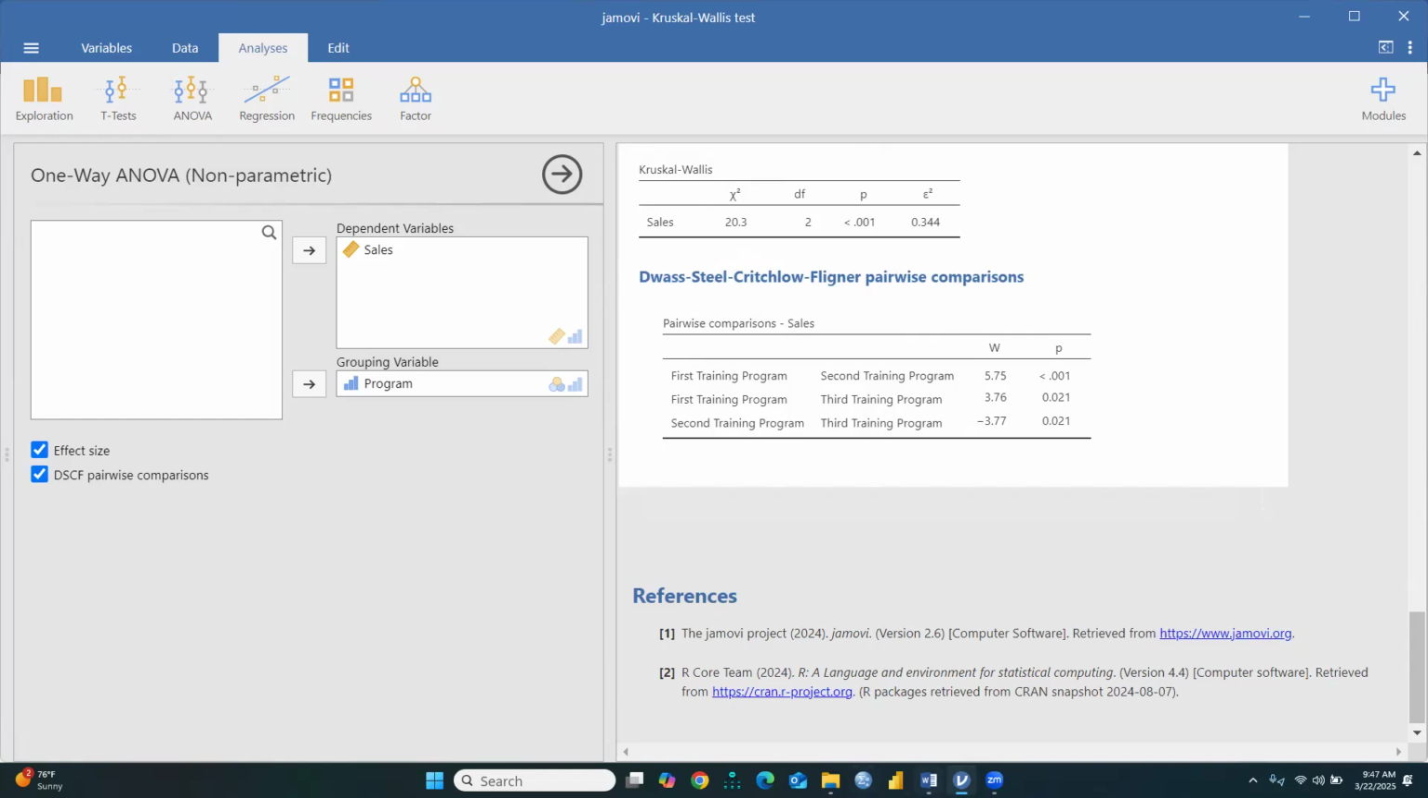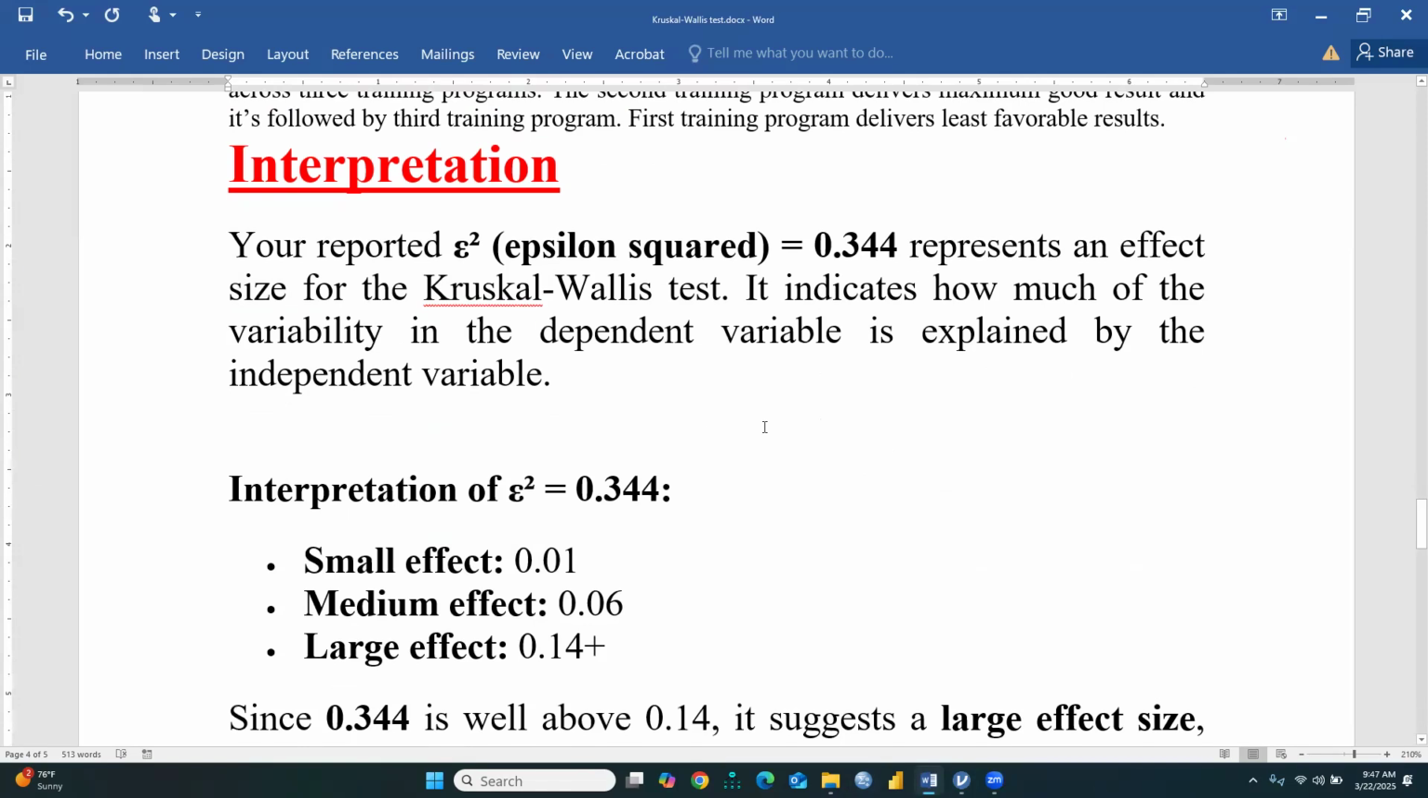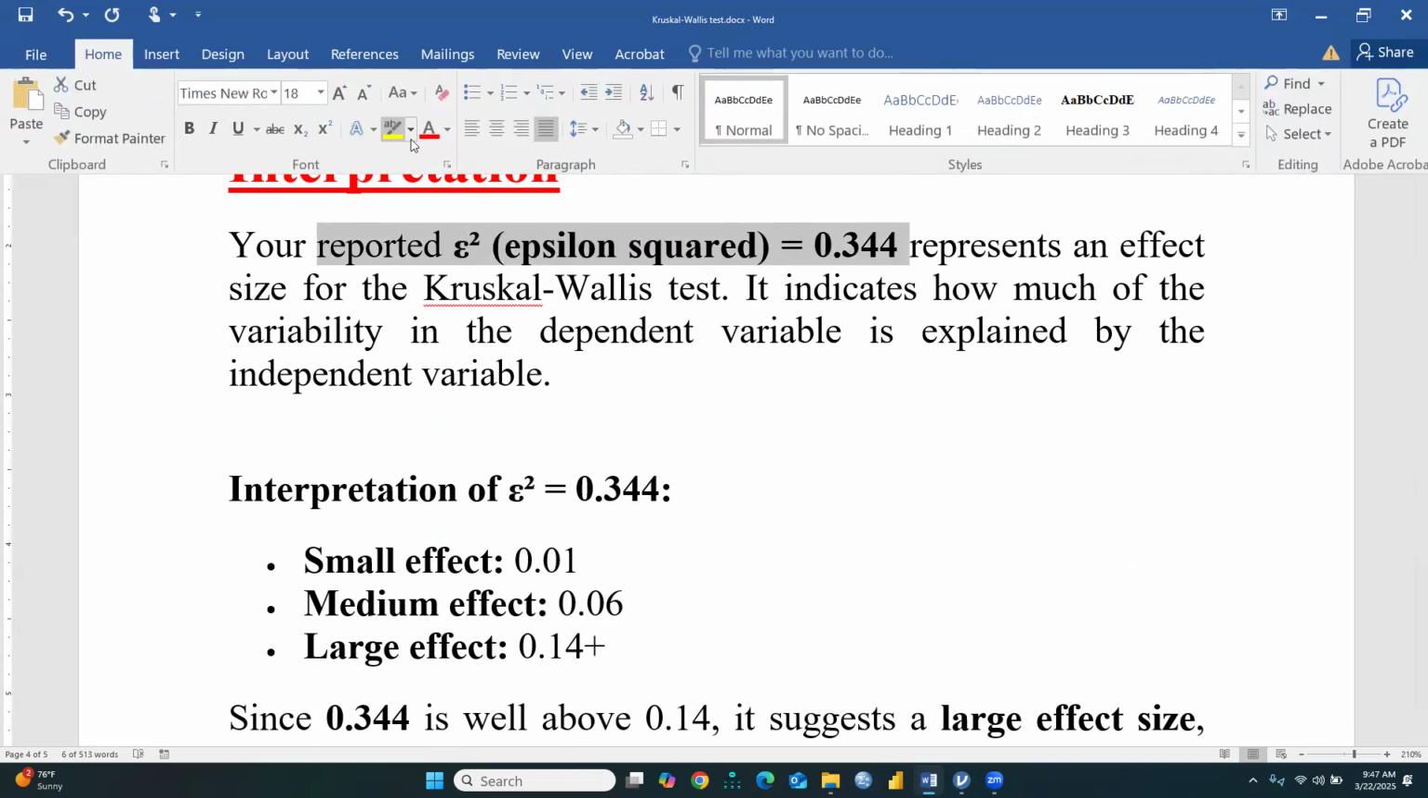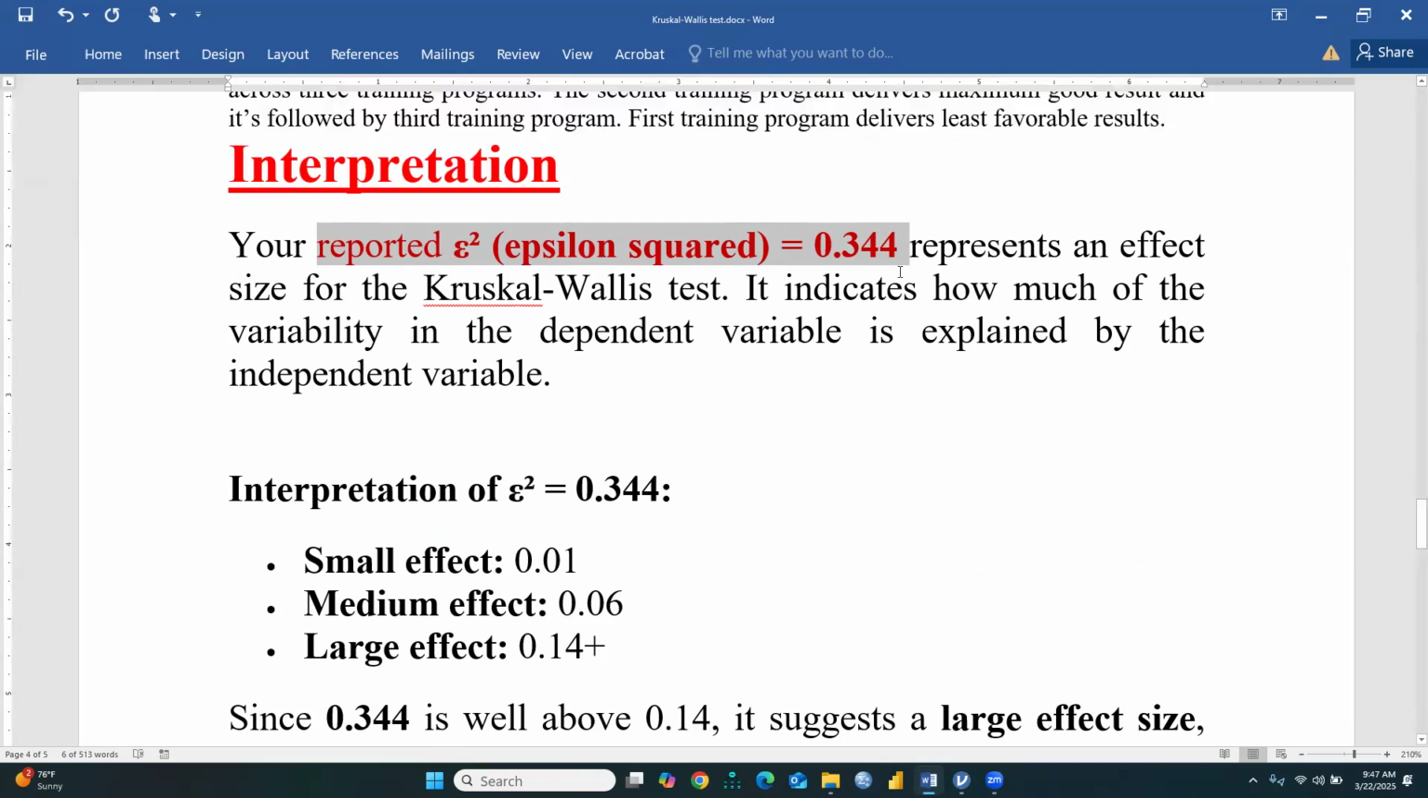So how are we going to interpret this? The reported epsilon squared, in my case, is 0.344. What is the interpretation of this? It represents an effect size for the Kruskal-Wallis test. It indicates how much of the variability in the dependent variable is explained by the independent variable. So how much is the dependent variable varying by the independent variable?